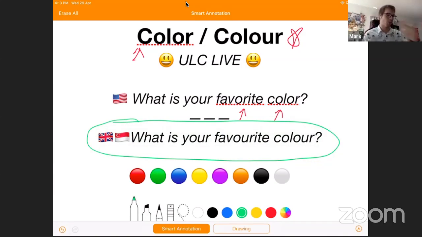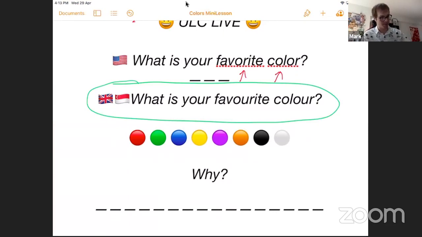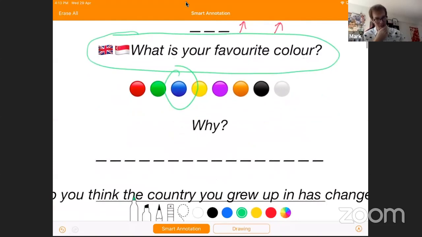And for me, my favorite color is actually this one. My favorite color is blue. My favorite color is blue. Why, you may ask? Why blue, you may ask yourself?